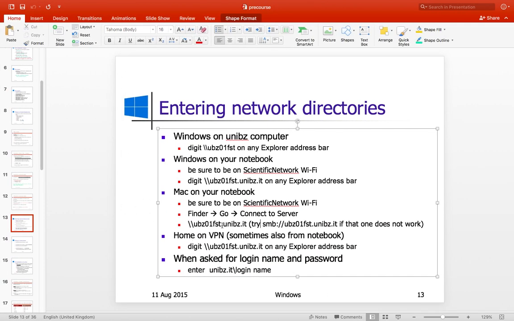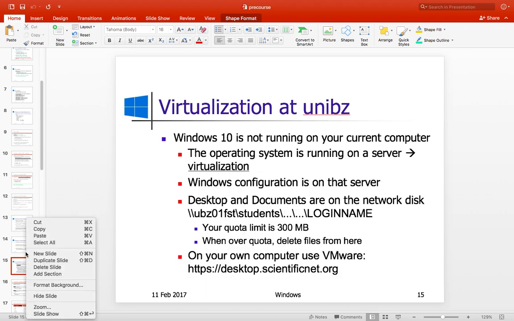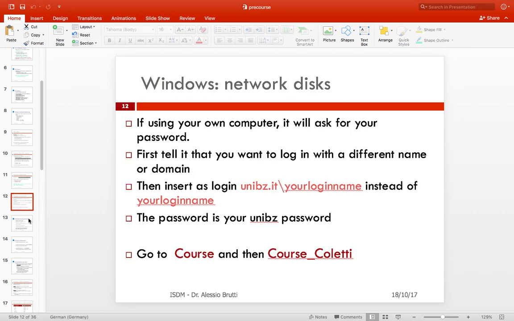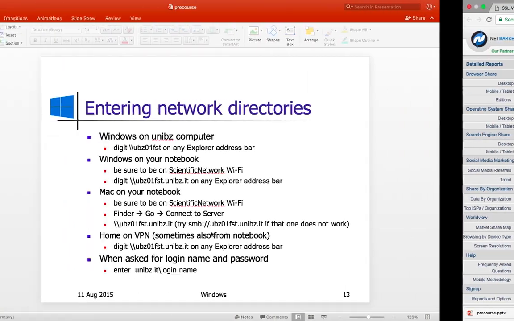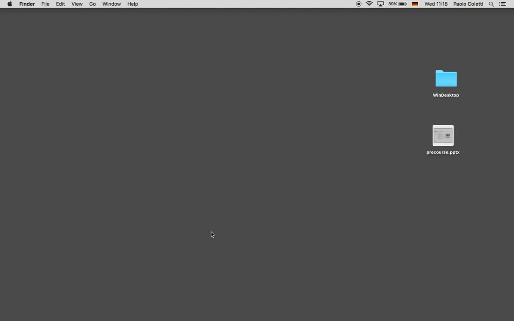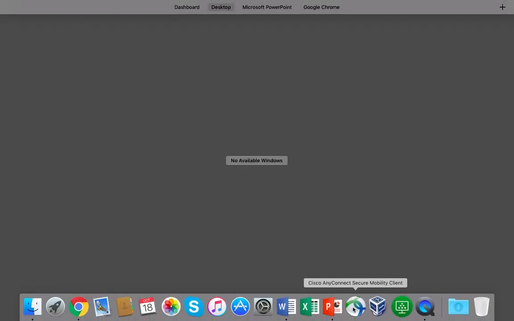Okay, let's see what you can do when you are connecting from home. When you're connecting from home, you cannot enter that kind of directory because you are an outside user, you are outside the local area network. So you need to use the VPN. What is the VPN? The VPN is this little program called Cisco AnyConnect Secure Mobility Client, which lets you, given a password, connect as if you are sitting inside the university.